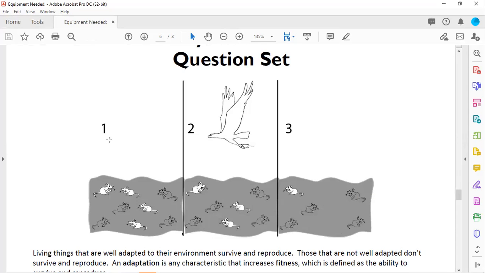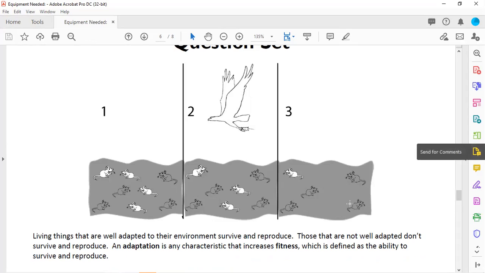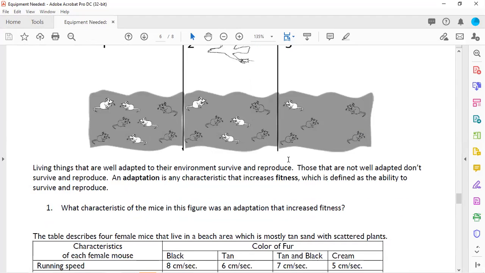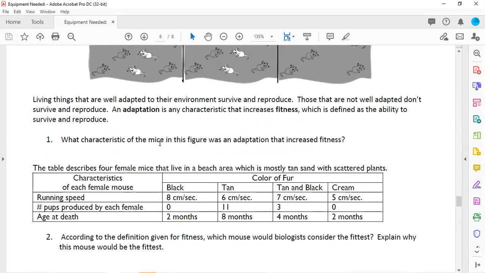And it's a very basic example of evolution by natural selection, much like the example of the beetles. So these gray mice had an adaptation, a characteristic that increased their fitness in this environment because they were harder for predators to find, right? So that increased their ability to survive and reproduce. And so that's what the first question is here. Which characteristic was the adaptation that increased their fitness? Well, the coat color matched the environment, so that allowed them to hide.